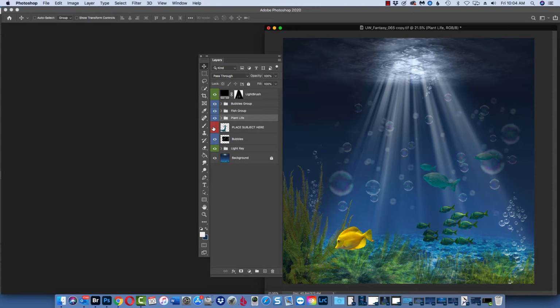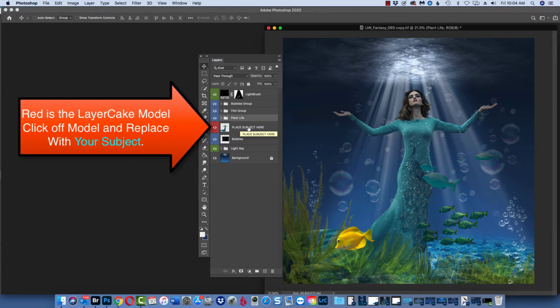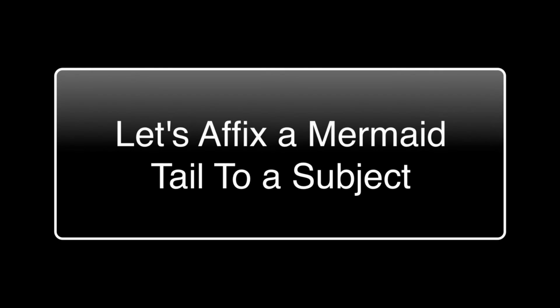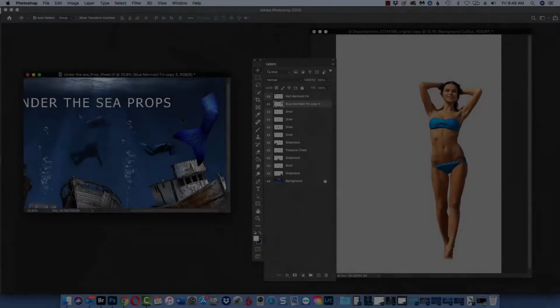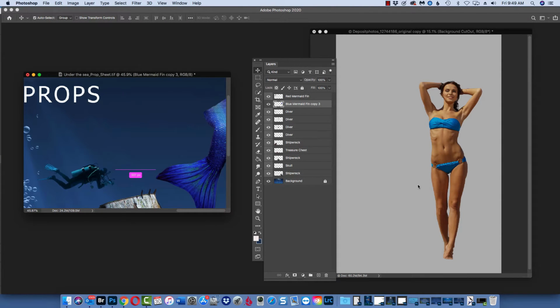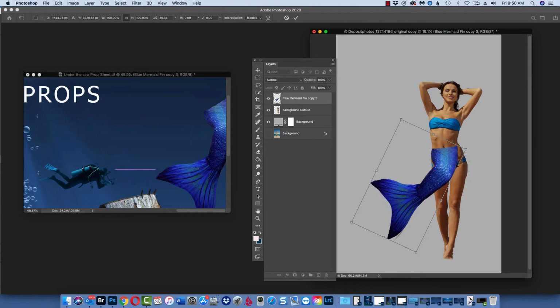I'm going to turn the LayerCake placement model on and off. The red color represents the LayerCake model. Click off the layer and replace the model with your subject. Let's affix a mermaid tail to a subject. I'm going to drag it in from the prop collection, and we'll just set the tail in place and reposition it, and there we go.